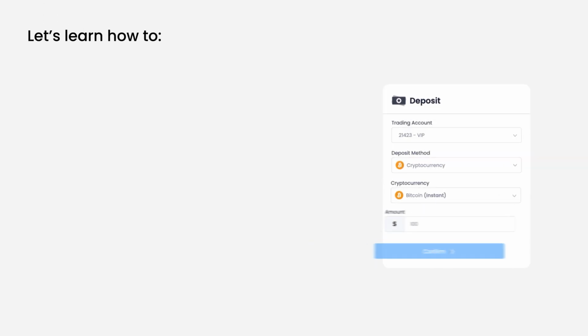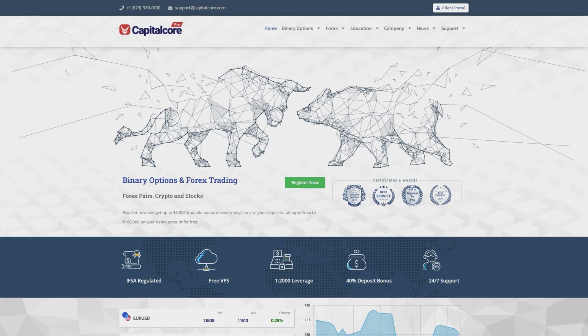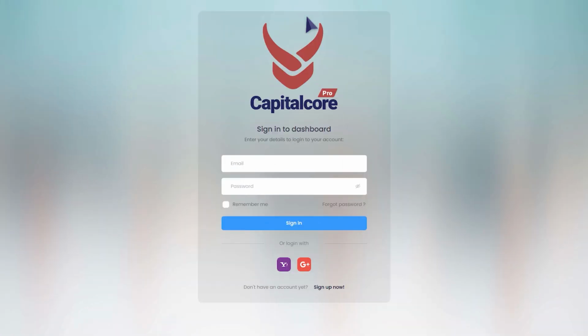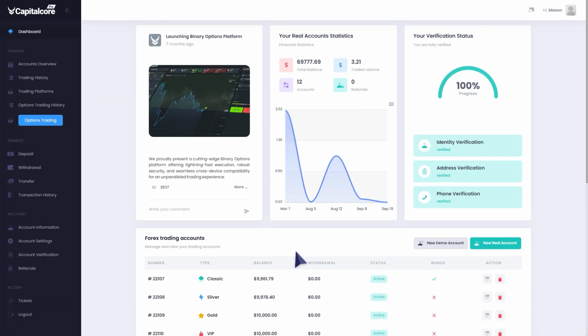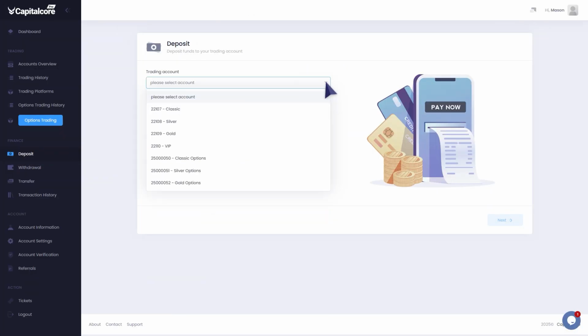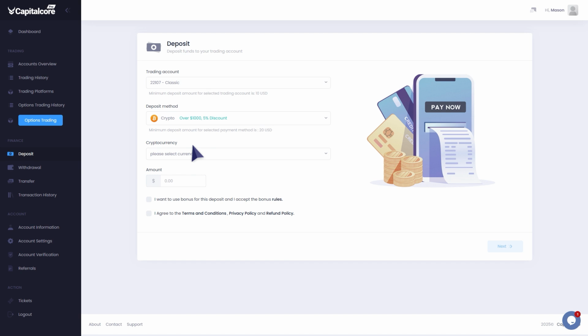Let's learn how to deposit funds using cryptocurrencies step by step, so even if you're completely new, you'll know exactly what to do. Start by logging into your client portal. Once logged in, click on Deposit here. Choose the trading account you want to deposit into, then select Crypto as your payment option.